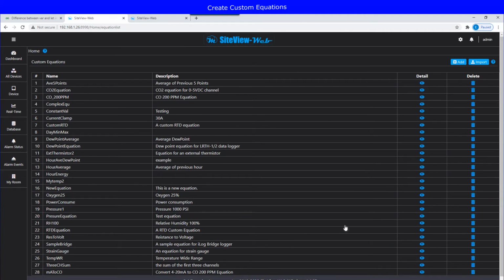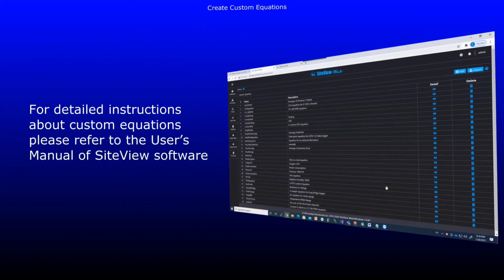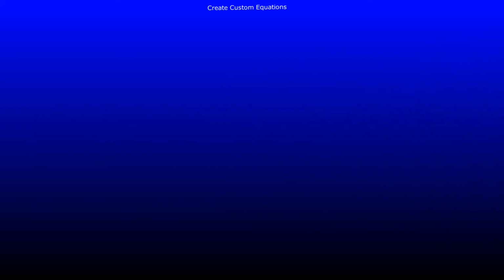You can also import one or more equations from a custom equation package that were exported from SiteView software by clicking this Import button. For detailed instructions about custom equations, please refer to the user's manual of SiteView software.